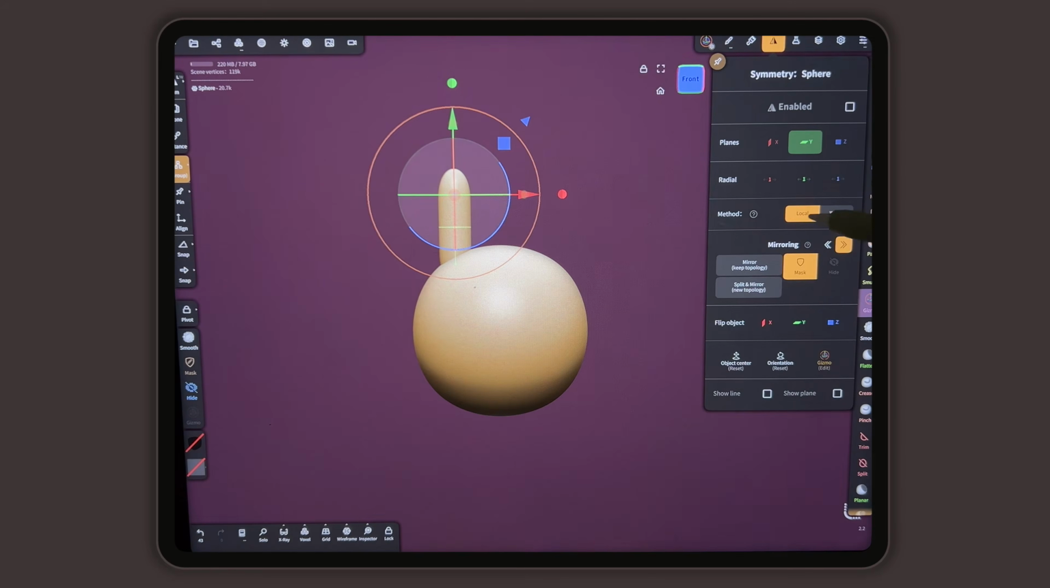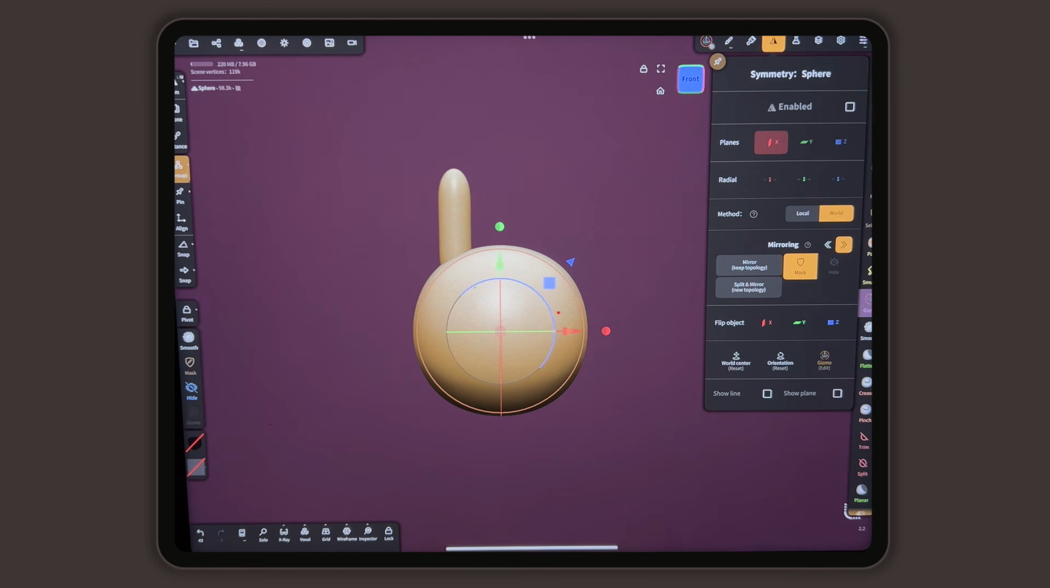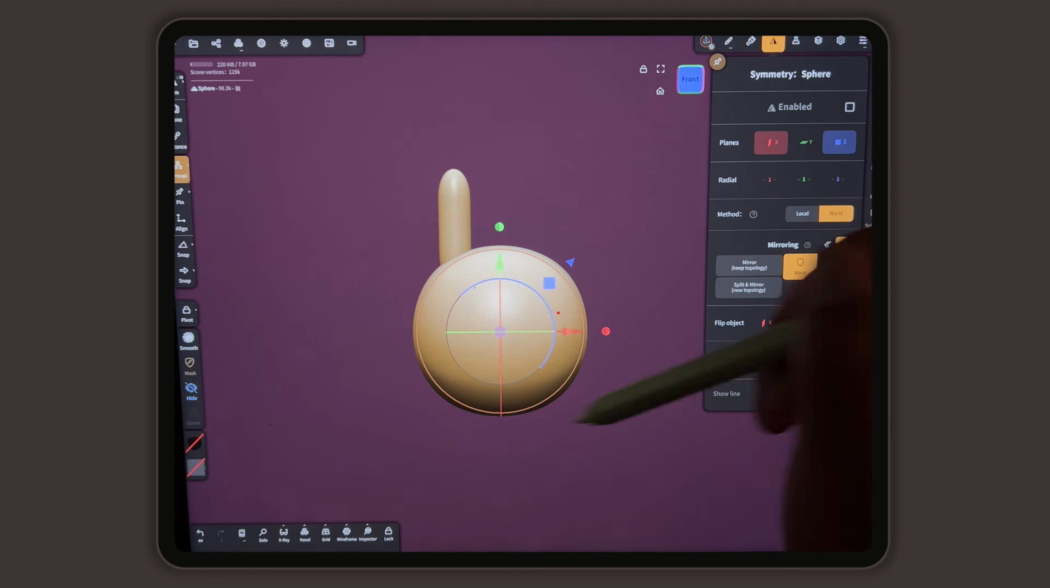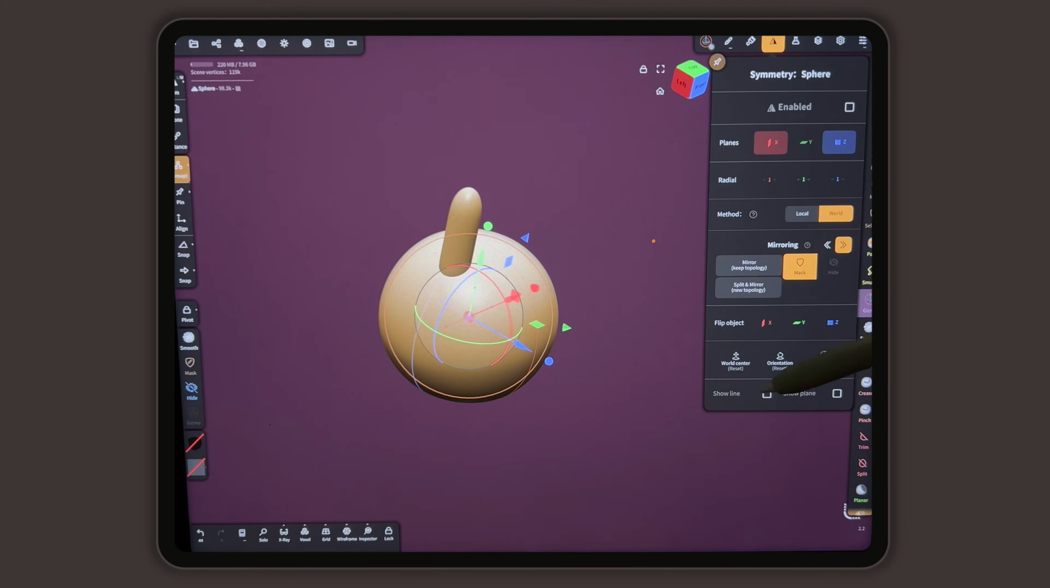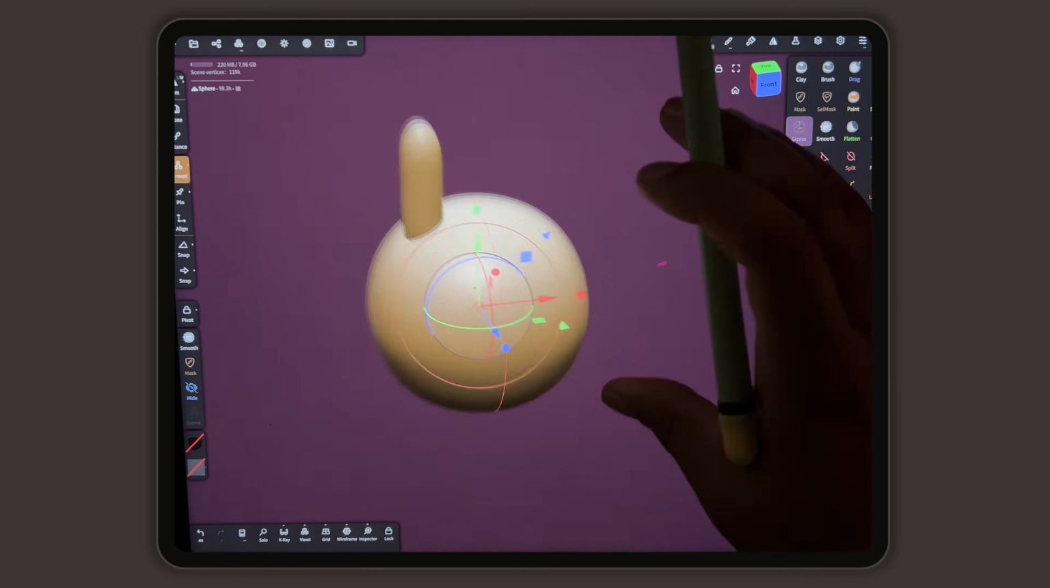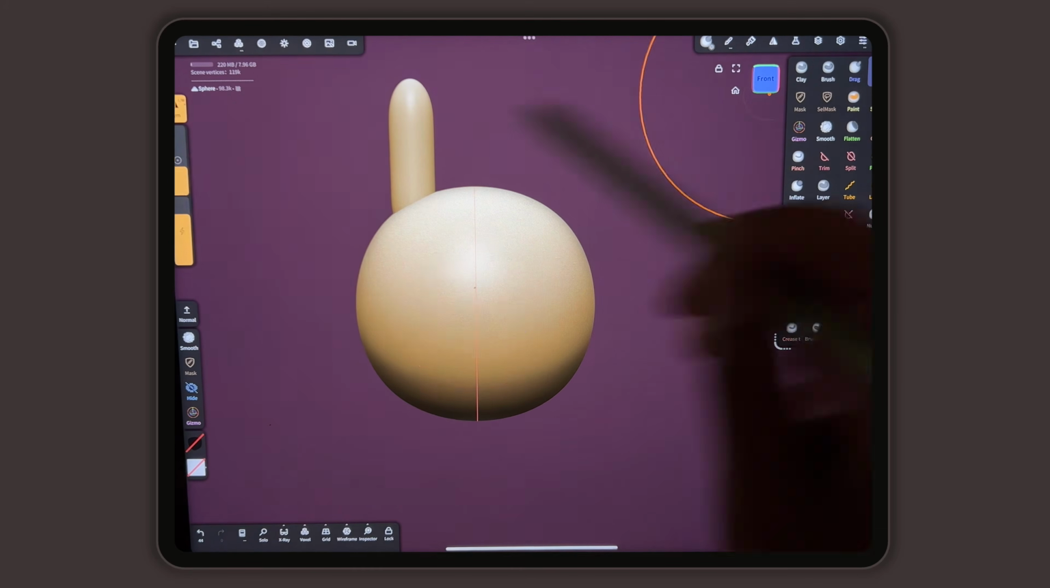I'm going to go to symmetry for the sphere. And I want to do, excuse me, I don't want to do bottom and top. I want to do X and Z because Z is back and front. So if I put show line, then I can see the red line and the blue line. That's perfect. So let's do move.